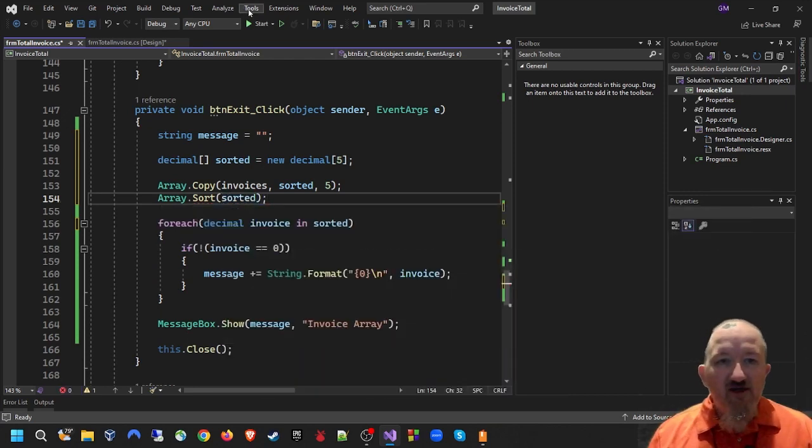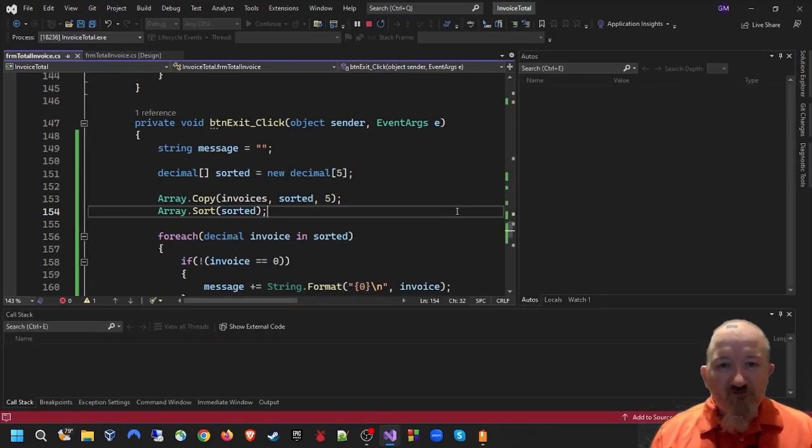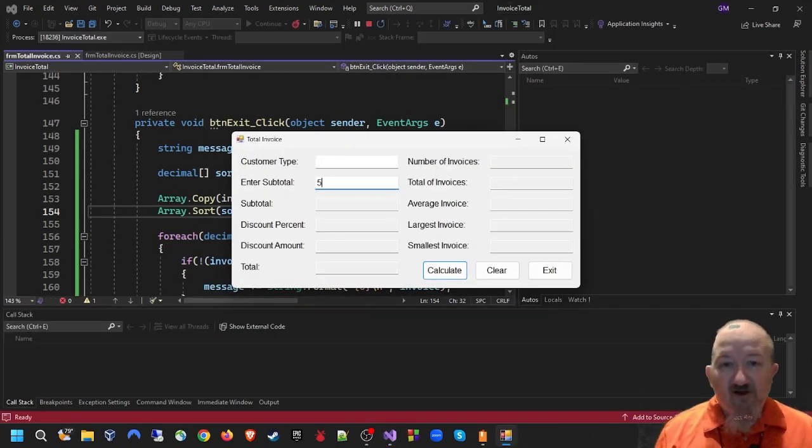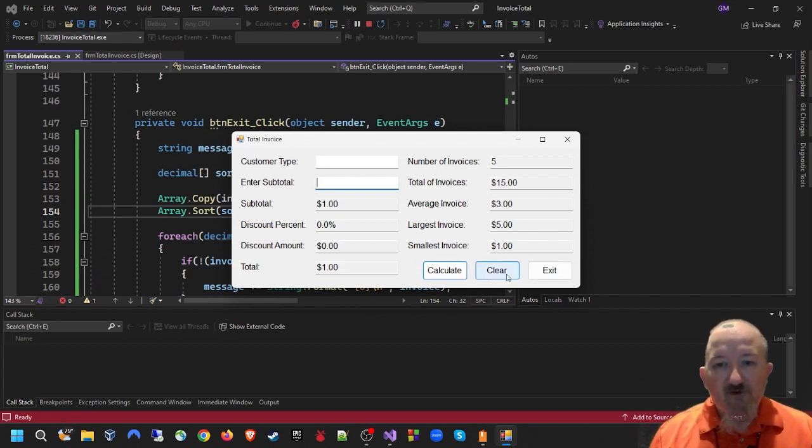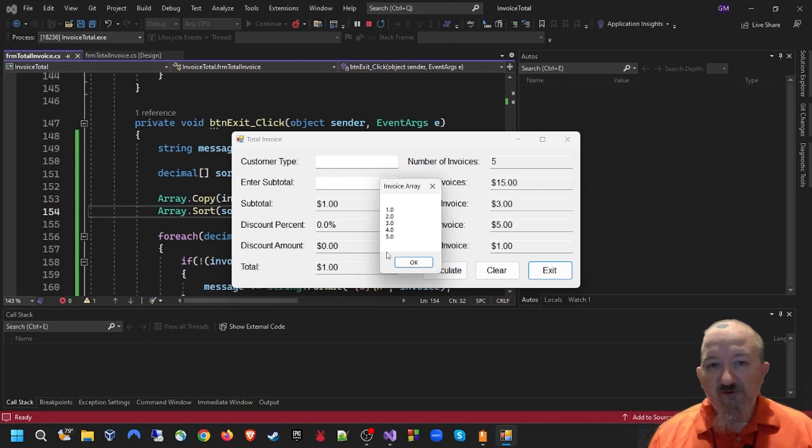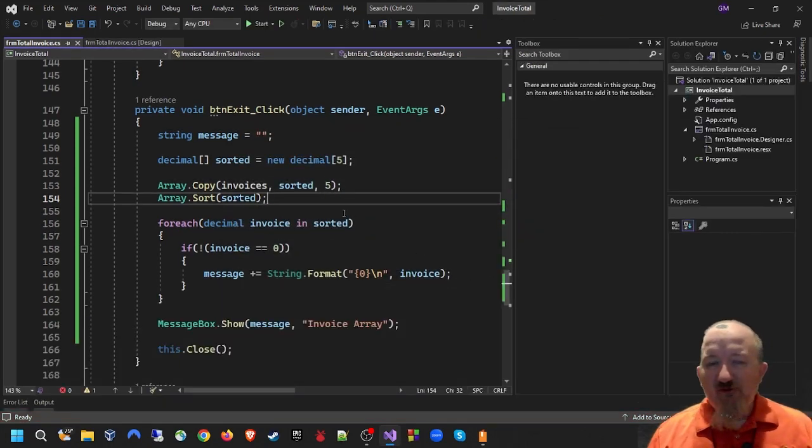sort our array. So now when we run this, we'll go backwards this time. We'll say 5, 4, 3, 2, 1, and then we're going to go ahead and exit. And it did sort our array 1, 2, 3, 4, 5. So that's how we're going to sort our arrays. That's how we're going to work with our arrays.